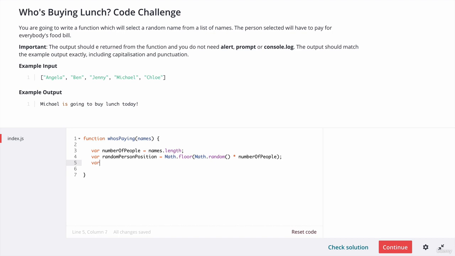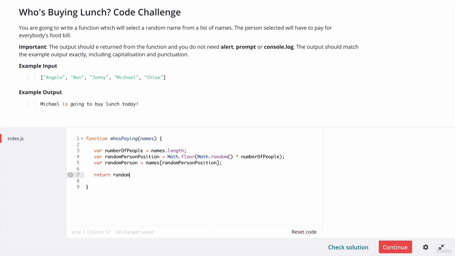So now all that's left to do is to pick out the random person. And to do that, we tap into the list of names, use our square bracket, and pass in the randomPersonPosition. Now that we've got our random person, all that we have to do is provide this output. So let's return this output, and we're going to return the random person plus the string " is going to buy lunch today!" with an exclamation mark. Now remember to add the space between the random person's name and the rest of the sentence.